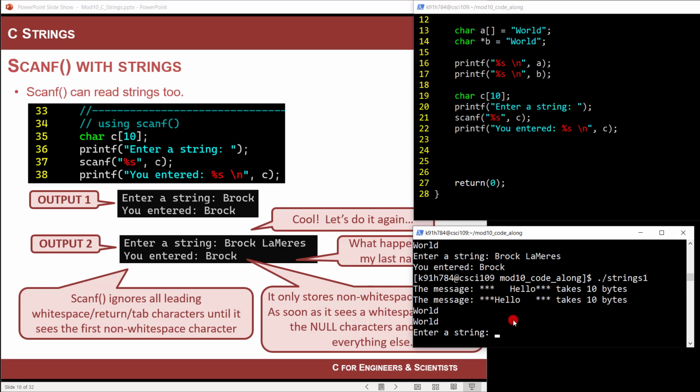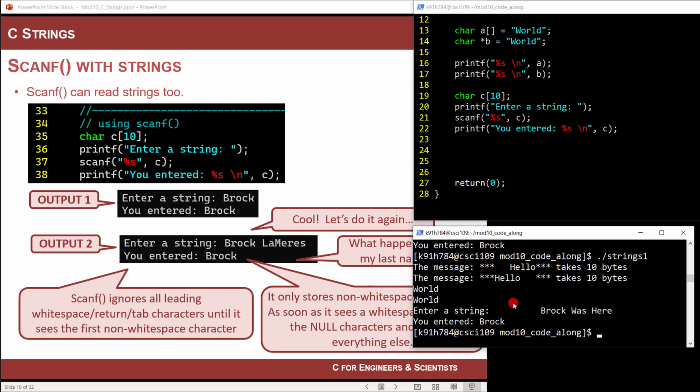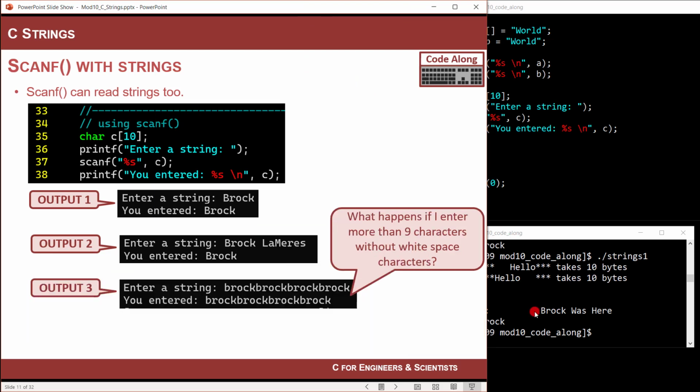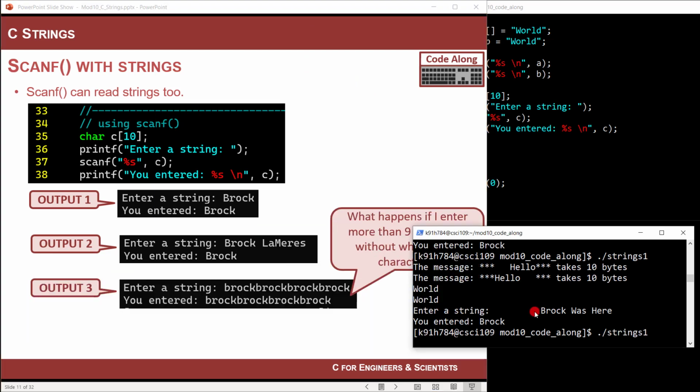So if I do this, I go strings, then I go space, then Brock, and then the last name. It just ignores everything in front of it, and then as soon as it sees a space, nukes everything else. It's done. Okay? So kind of interesting. What about this? All right, let's not put a space in there.